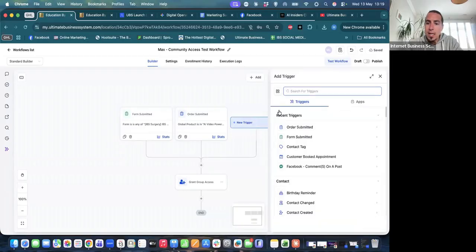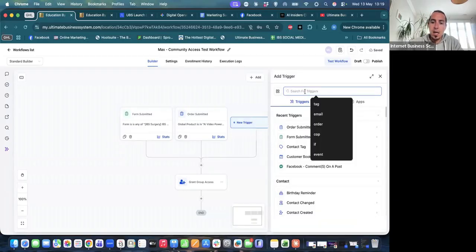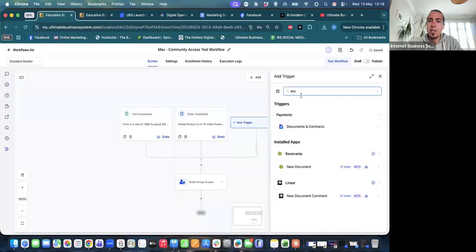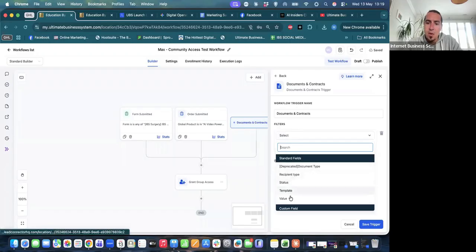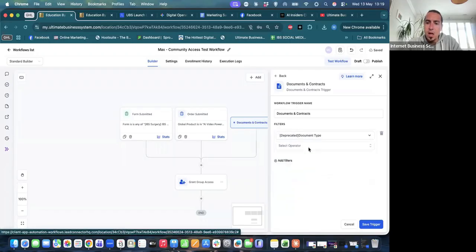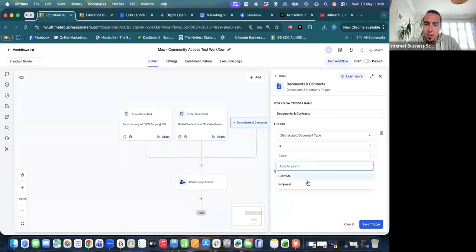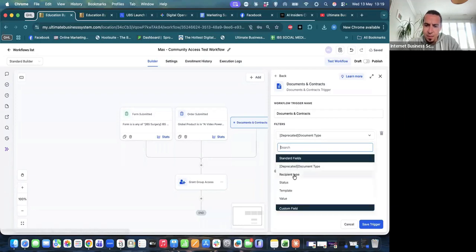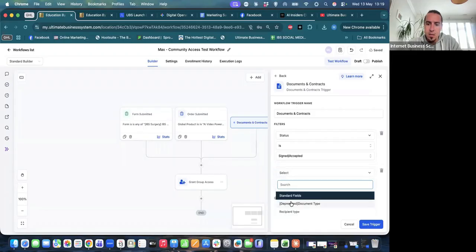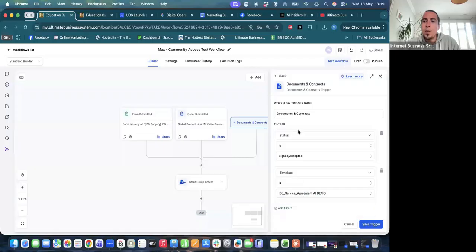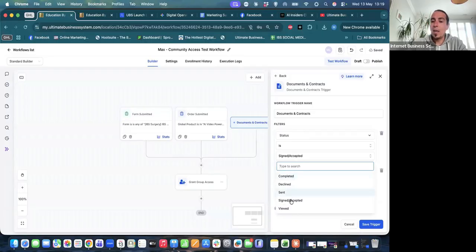So what I did earlier was I created a document, which should be here. So perfect. So documents and contracts, add a filter. We're going to go with document type. Was it that one? Document type is, hold on a second. Status. That's what we want. Status is signed, accepted. And we're going to do template, which is the one I've created, this one. So basically, depending on what the status of that document is, we want it to either be completed or signed and accepted.